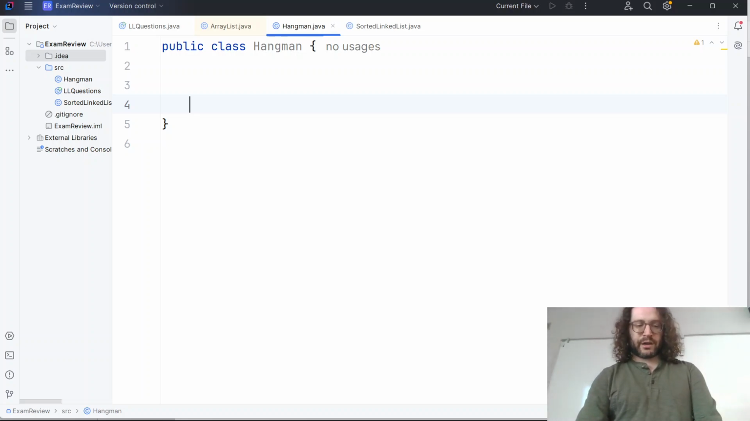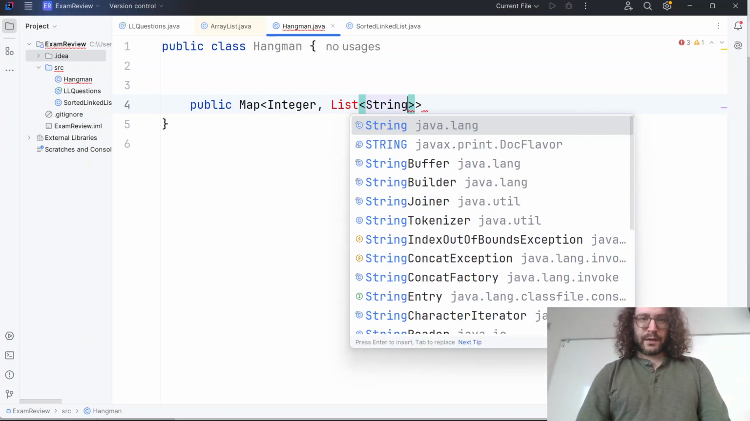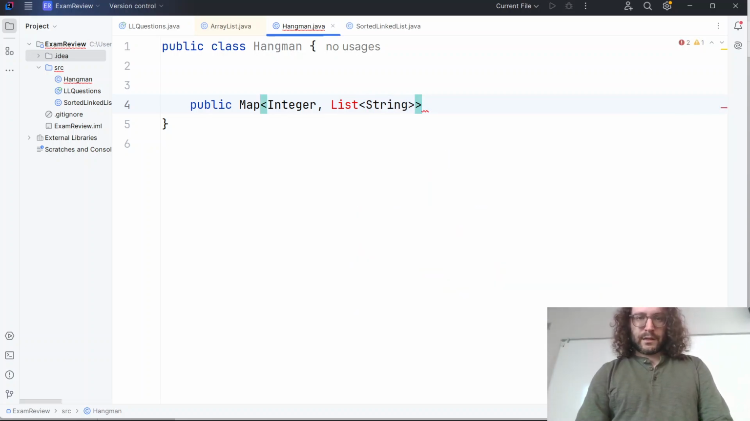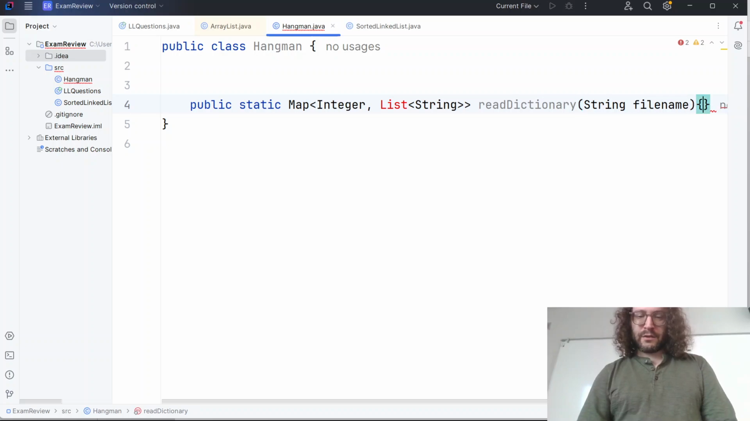So, for instance, what we're going to do with this one is we are going to do public, and here's what we're going to return. We're going to return a map of integer to list of string for our first one. Public, we're going to do it static because these should be static methods. Public static map of integer to list of strings, readDictionary, String fileName. Okay, we'll do it that simple.